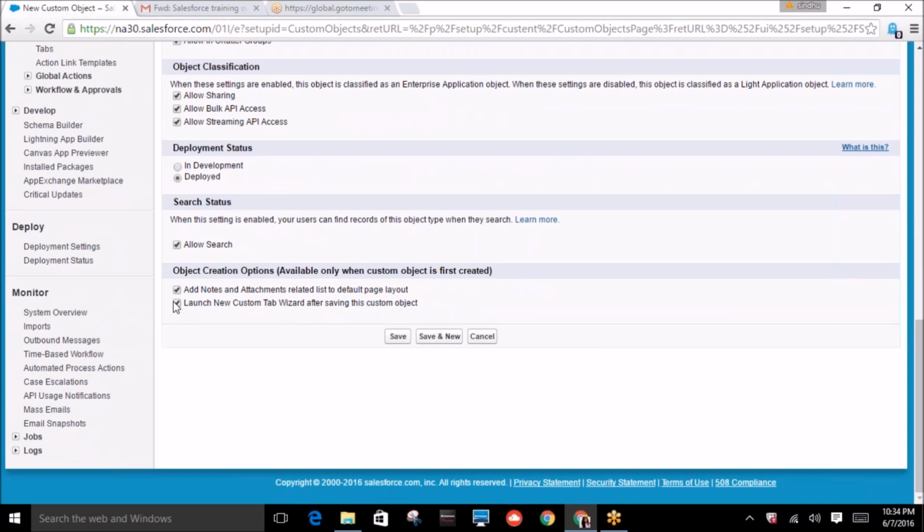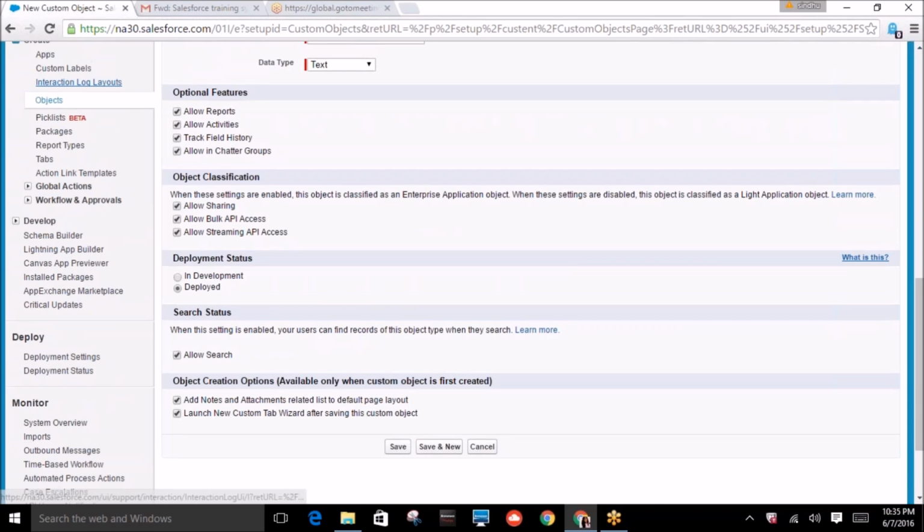So if we select this one, it will automatically launch the tab wizard. Otherwise, if we don't select this one, we have to go to Create, go to Tabs, create a new tab and select this. For now, I am selecting this one, Launch new custom tab wizard, and clicking save.